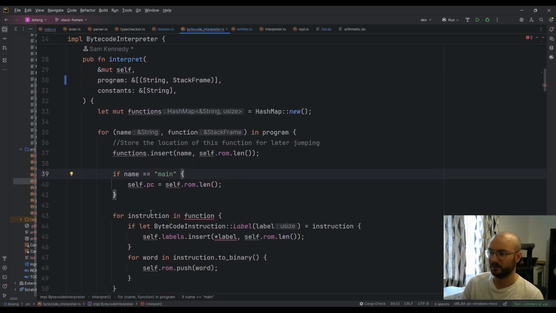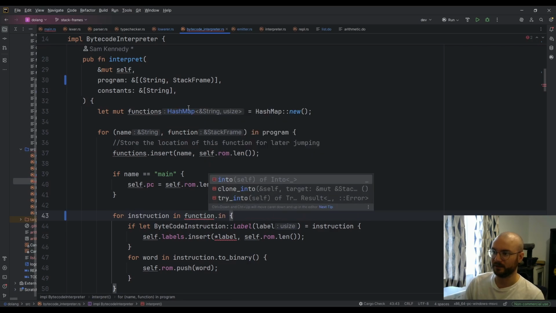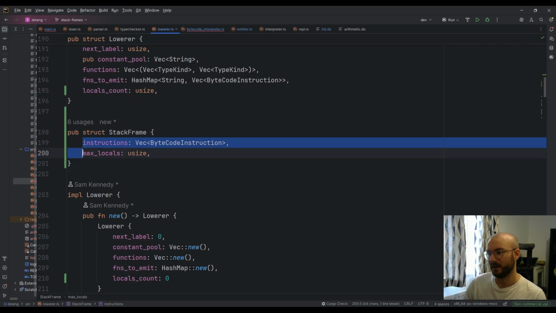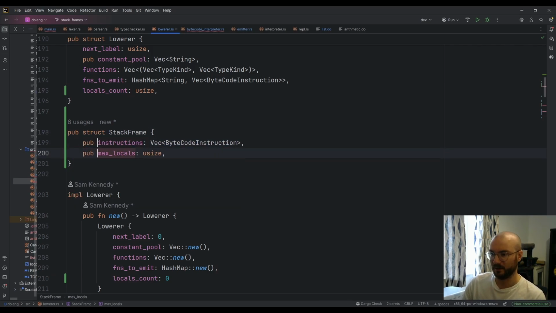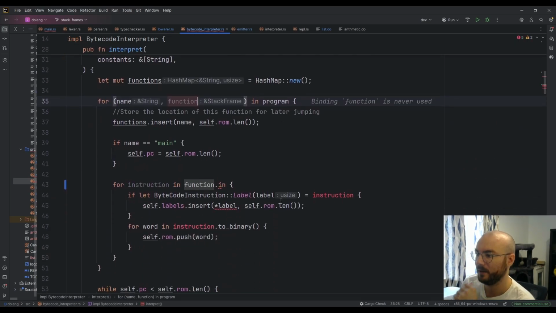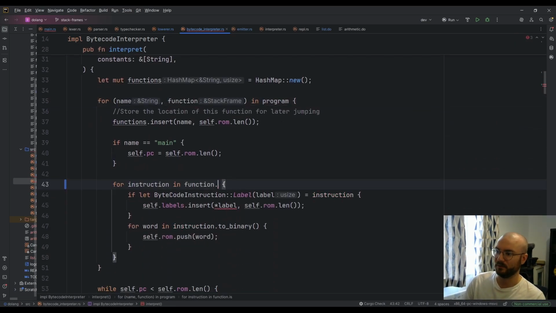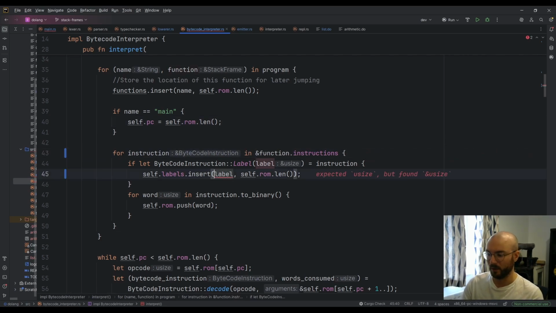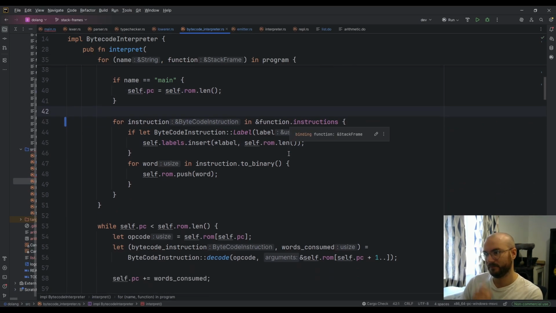And that's broken this. For instruction in function, it needs to be public inside stack frame. Actually, I don't think we need... Yeah, we do need max locals to be public. Okay. So stack frames are public. So for instruction in function instructions. Why does it hate that? Oh, because it's no longer borrowed. Oh, but we want to borrow it. Boo. Okay. So that works.